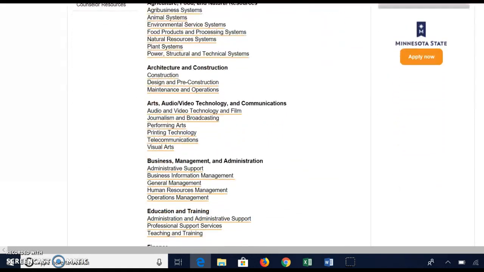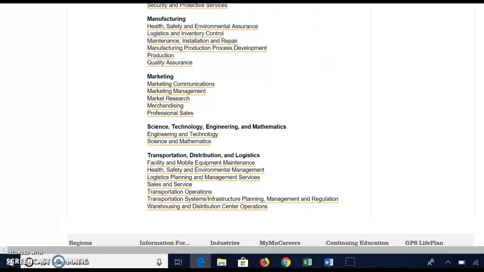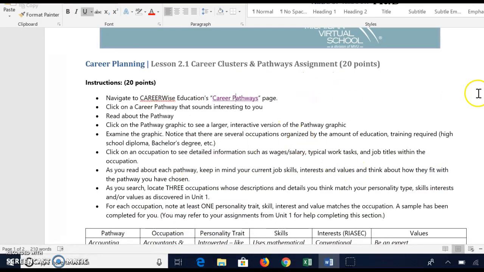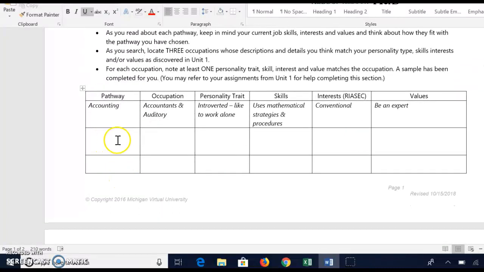Now if you look, there's a lot of different areas that you can choose from. So you're going to just kind of research and explore and look for 3 that are of interest to you. Then once you find your 3 pathways, you're going to fill in the row here.